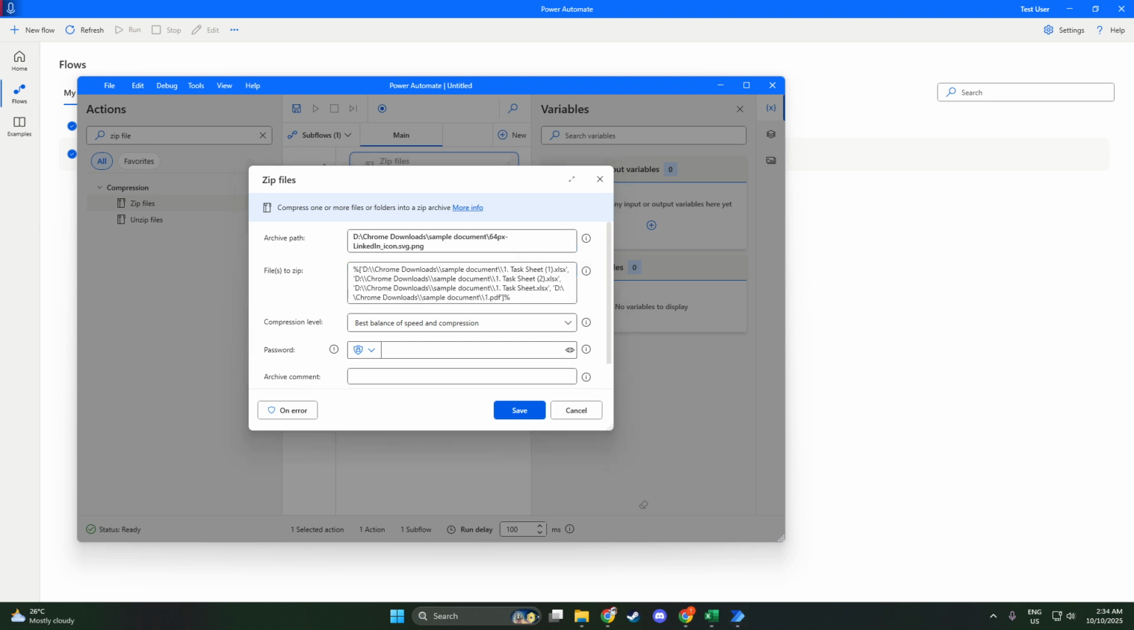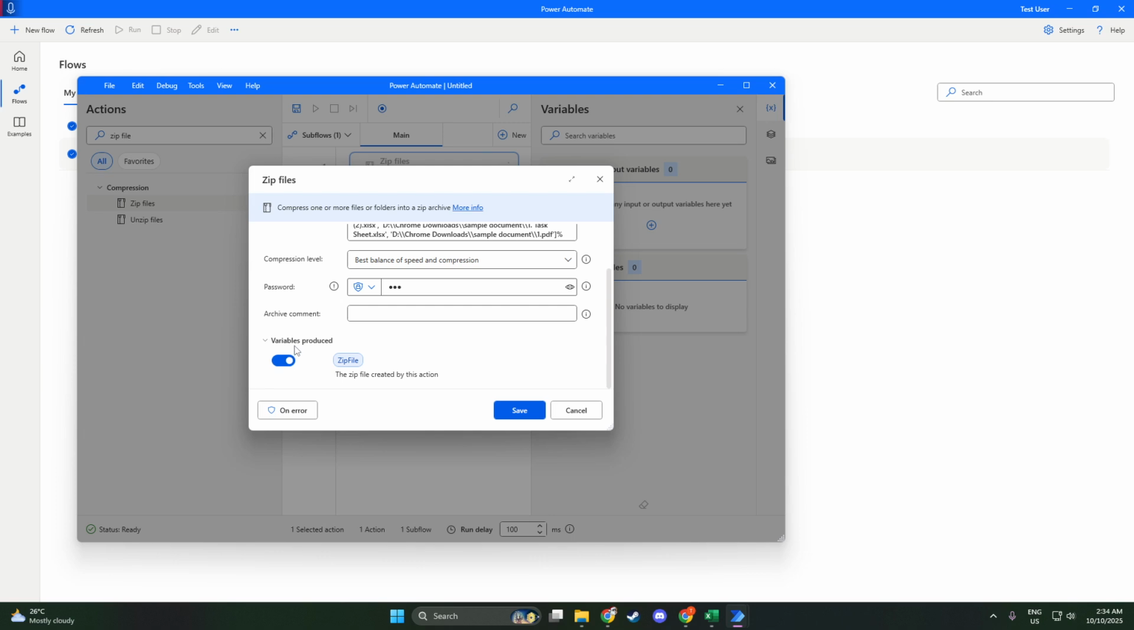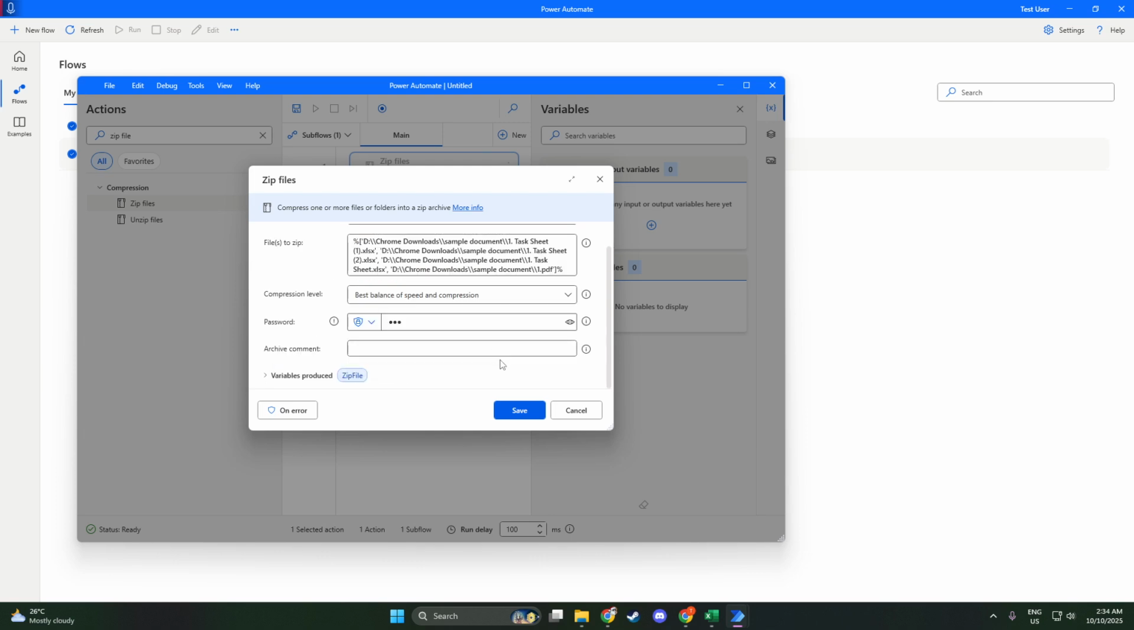There's also an optional feature where you can add a password to your zip file for security. If you prefer to encrypt your zip file, simply enter a password in the password field. This ensures that only those with the password can access the contents of the zip, adding an extra layer of security to your zipped files.